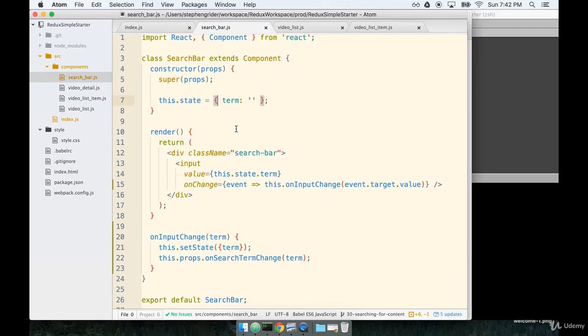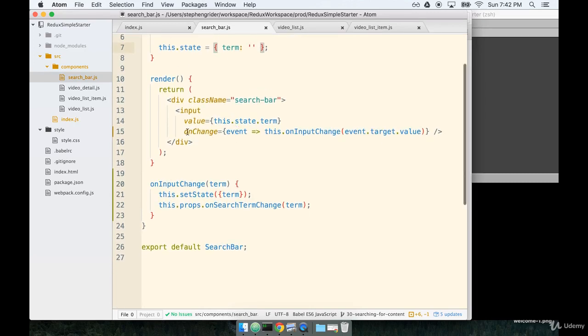Then inside of SearchBar, we refactored the onChange event here. So whenever the content of the input changes, it now calls onInputChange with the new input value. onInputChange in turn has two additional lines of code inside of it, two purposes. First, it sets the state of this component. Secondly, it fires off the callback function onSearchTermChange.